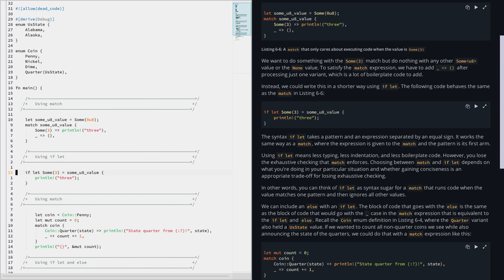Let me read that again. We can include an else with an if-let. The block of code that goes with the else is the same as the block of code that would go with the underscore case in the match expression that is equivalent to the if-let and else.